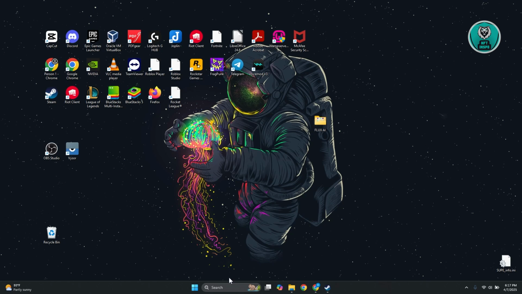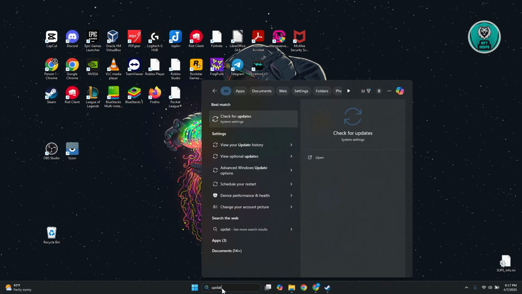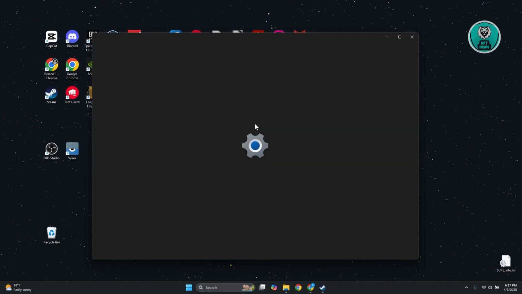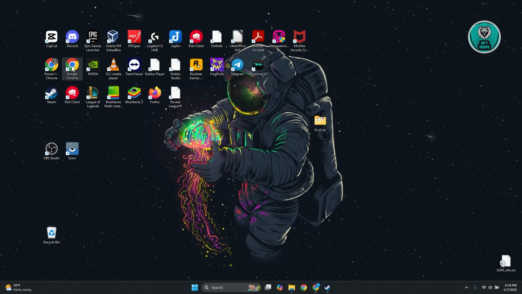Another thing that you want to do is make sure that Windows is fully updated. So go to your search at the very bottom here and type in update, open up check for updates, click on the option here that says check for updates, and wait to see if there are any updates. If there are any, go ahead and install them, restart your PC, and see if that actually helps.